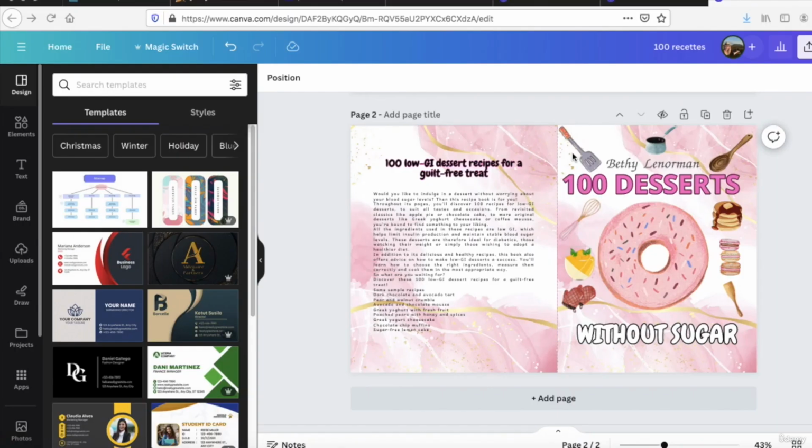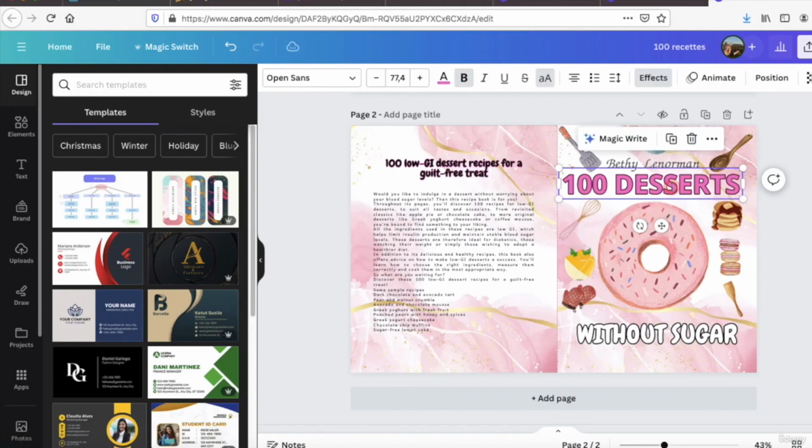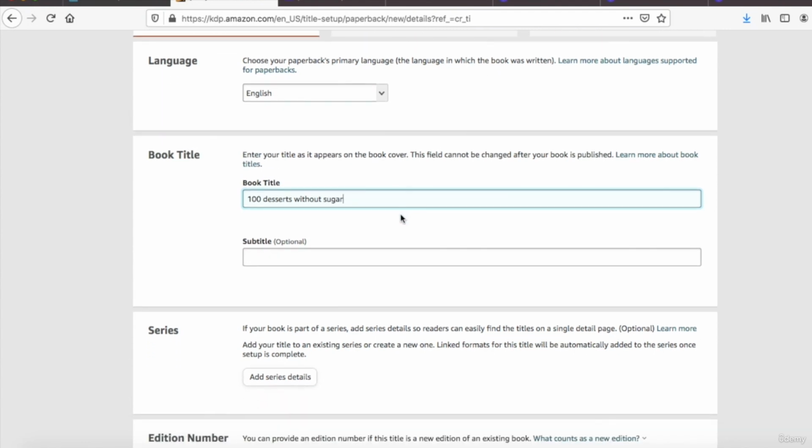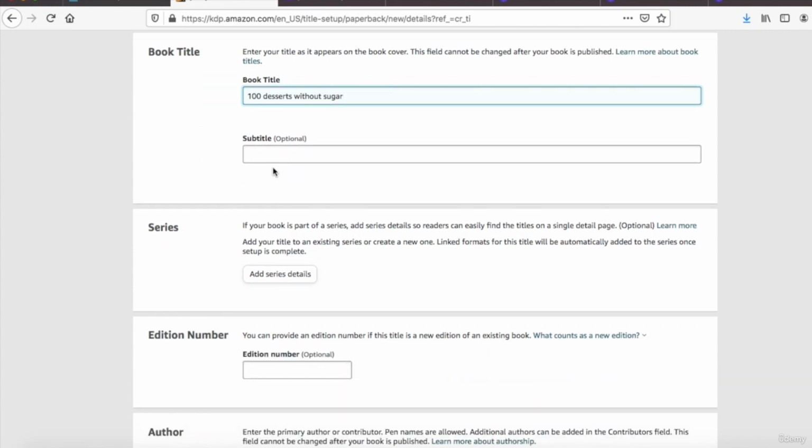So let's go back on our cover on Canva, and I will copy paste the title here. Without sugar. Then for the subtitle, which is optional, here you can see we are going to use ChatGPT or Google Bard, to create the perfect subtitle for this title. So how do I do that?